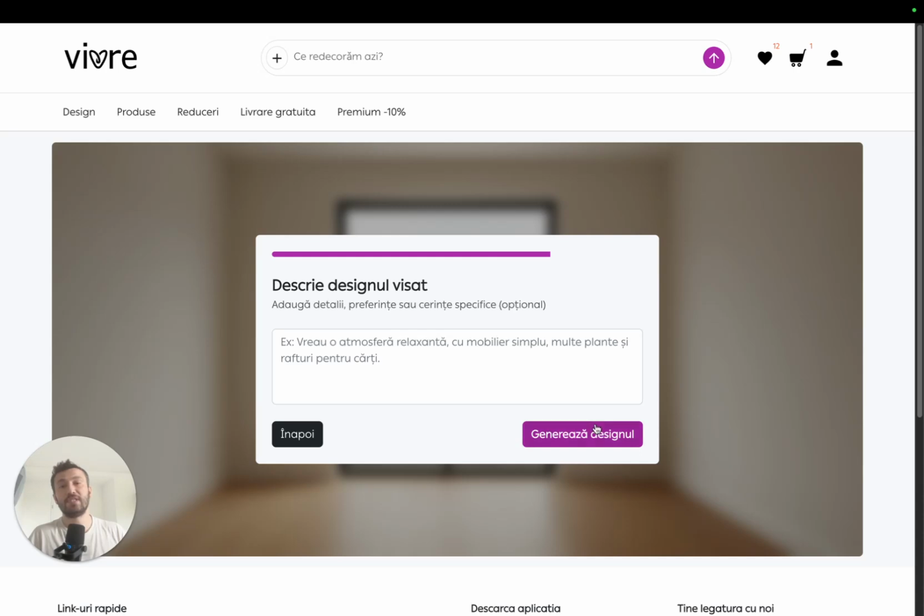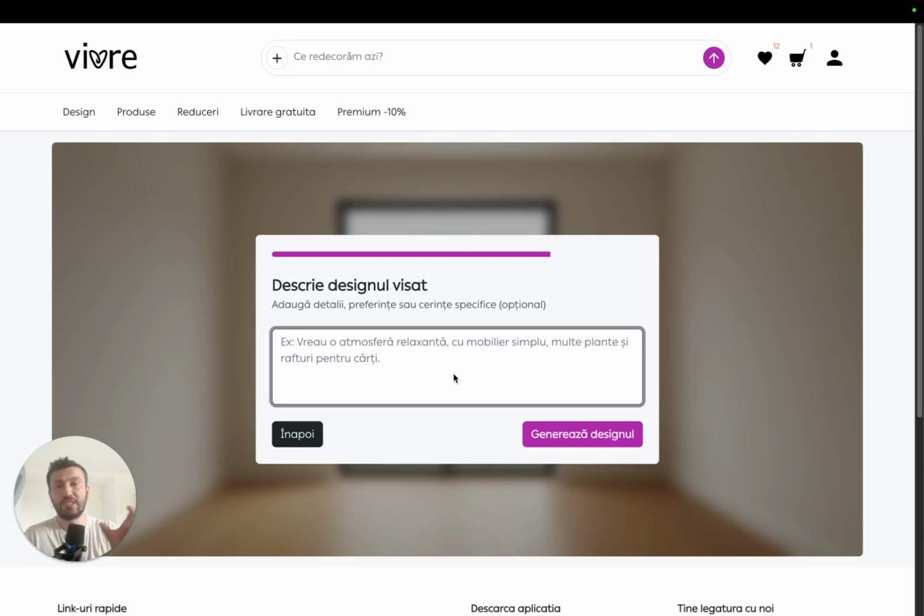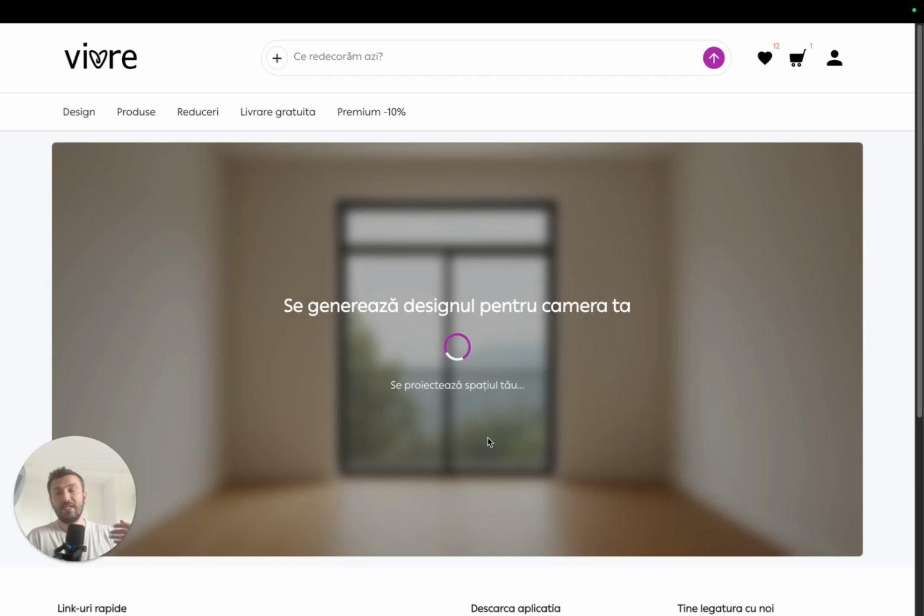And then you can also put in a prompt with any particular styles that you like, and in the prompt you will be able to select any particular furniture that you would like, any particular colors. But I'm gonna skip this one, and since it's in Romanian, you can write it in Romanian and click design, and then in a few seconds you will see that we will generate the room.